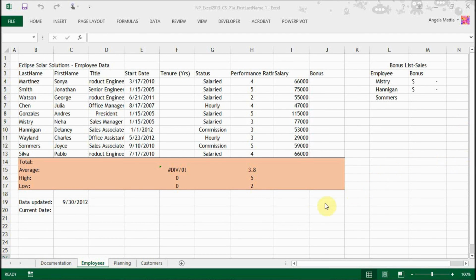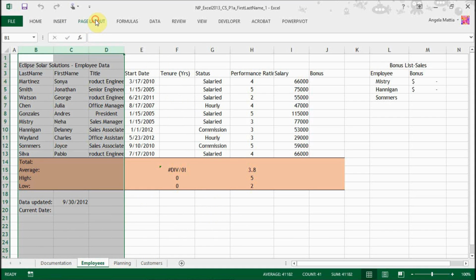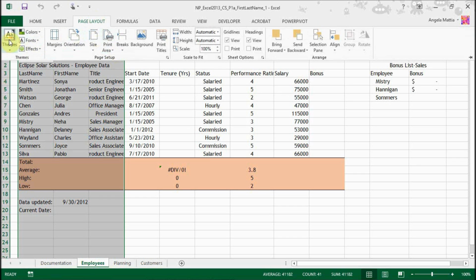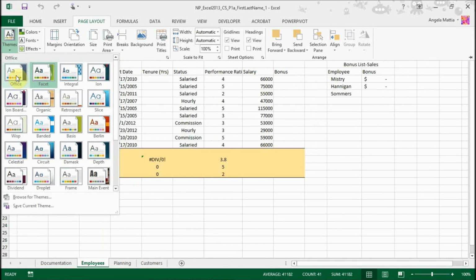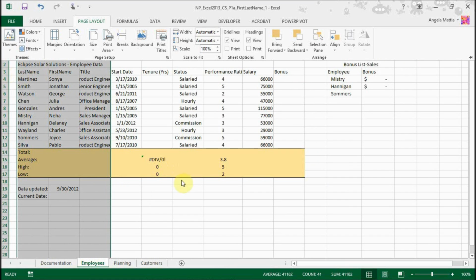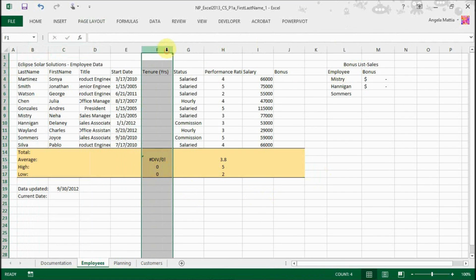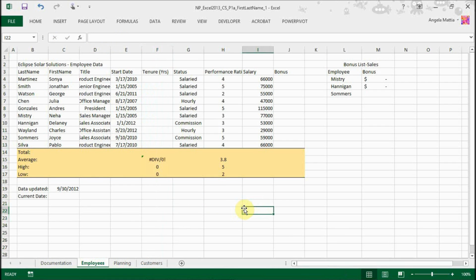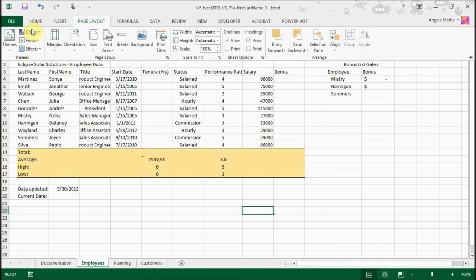In this demonstration, we're going to do some formatting and some formulas and functions. So we're going to start with applying a theme to this particular workbook. I'm going to go to Page Layout right here, pick a theme, go to Office, and pick that. You didn't have to select any particular one. You're doing the whole workbook, not just a particular column. So again, just make sure your theme is Office.